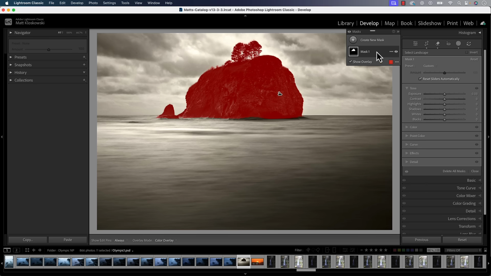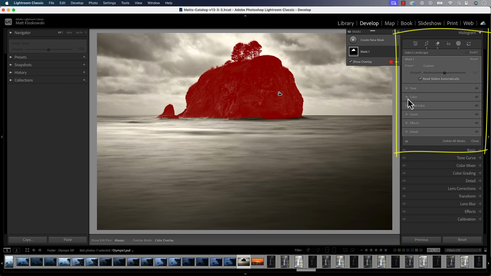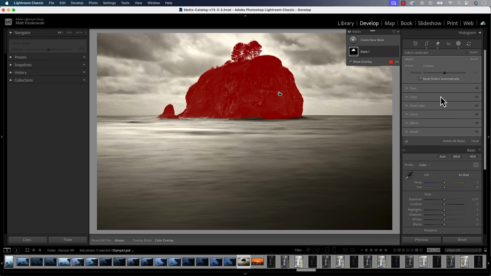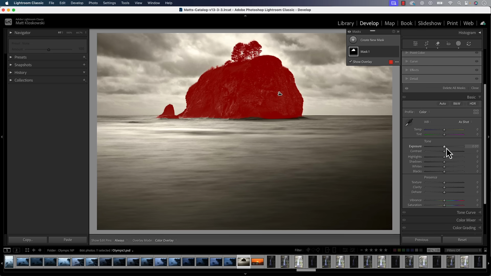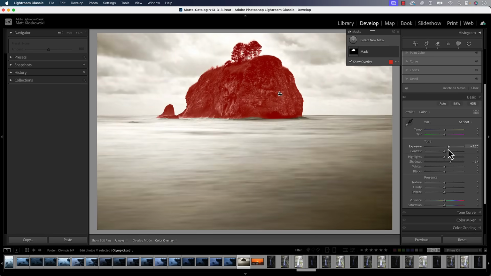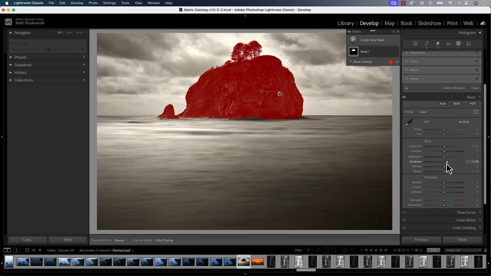So once you have a mask created, you're going to see all these panels show up below: tone, color, point color, curve, effects, all that. Now, where people get into a lot of trouble is they'll often have the basic panel open. So they'll create a mask, they'll have the basic panel open, and they look down and see the all-familiar exposure or shadows, and they start making an adjustment to it. Number one, the overlay doesn't go away. Number two, it's a global change to the whole photo, okay? And that's because you went down to the global section.